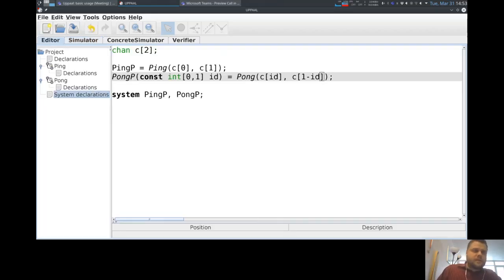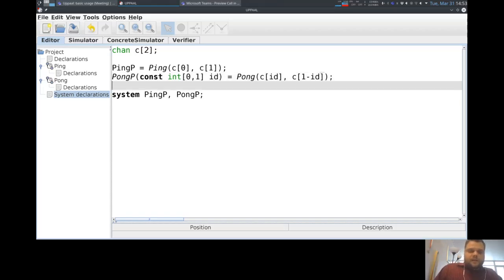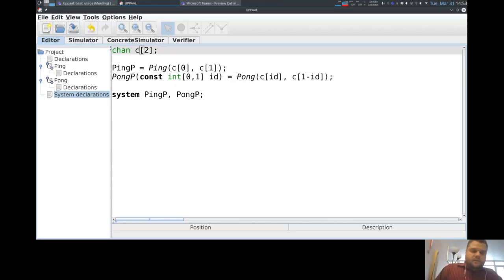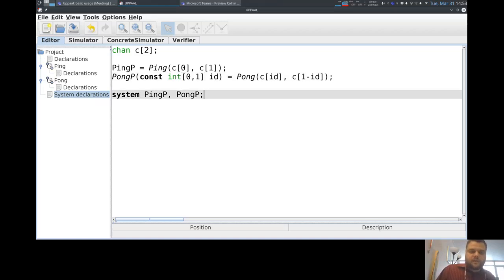So the message here is that you can create different bindings or arrange different templates with different arrays of channels, and here you can actually index with the parameters which then are being filled in the system. So it's a very brief, simple, expressive way of creating many processes.